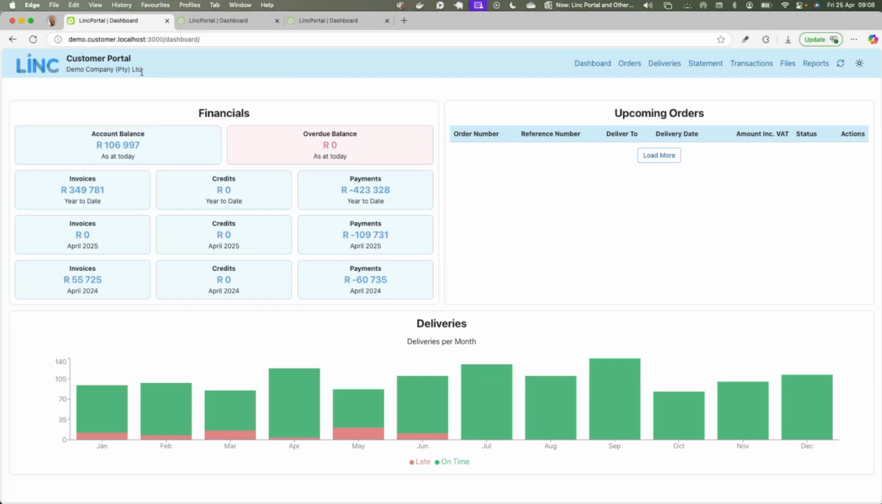You'll see I'm logged in here. This currently says customer portal because it's a demo, but if you are a subscriber of this portal, your customers, when they log in, will see the name of your company, such as, let's say, RM Logistics Customer Portal. And this demo company, Pty Limited, will be the name of your customer company logging into the portal.